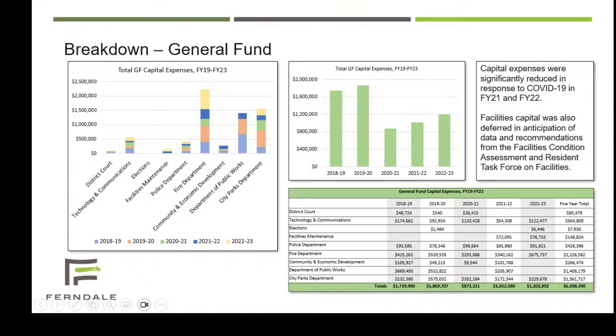So this slide shows a historical view of spending out of our capital accounts from the last 5 years, but I want to bring your attention to the middle graph here with the green, which shows the effort that the city made to cut costs during the pandemic and deferring facility capital until both the facilities condition assessment was completed and the facilities task force recommendations were made.